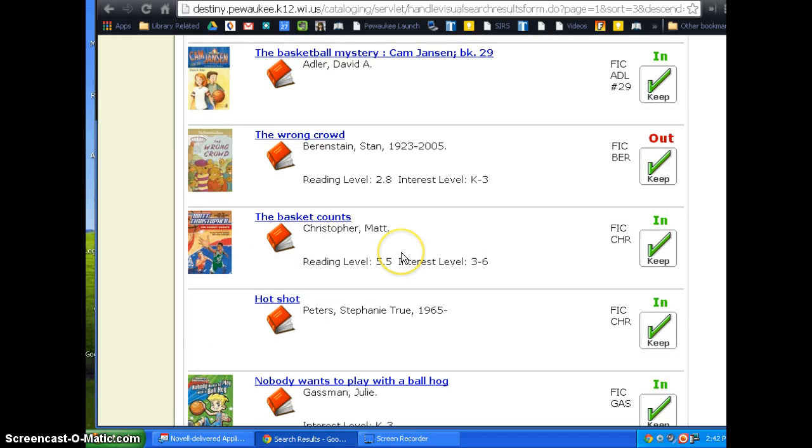If you decide you want to check a book out, something that you need to make a note of is writing down the title and the call number so that if you're looking in the library and you can't find it, we can help you.